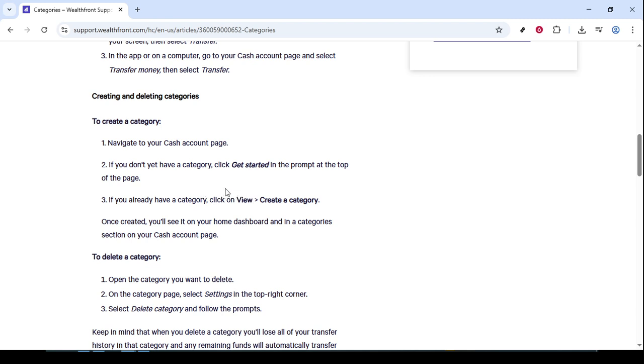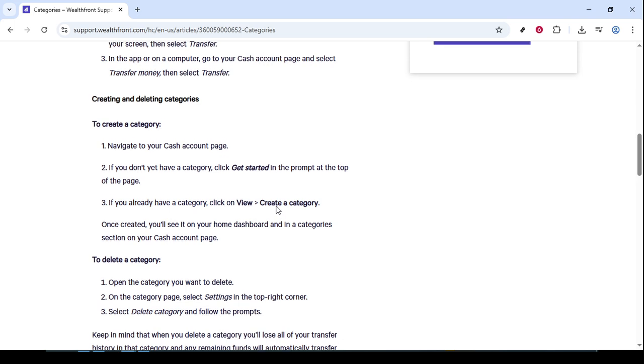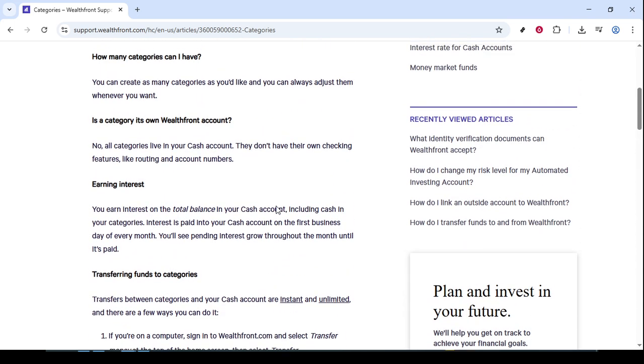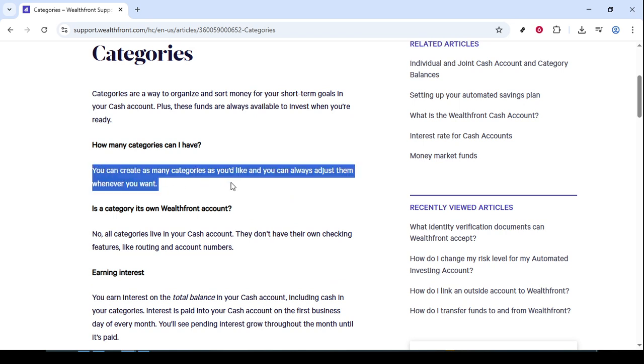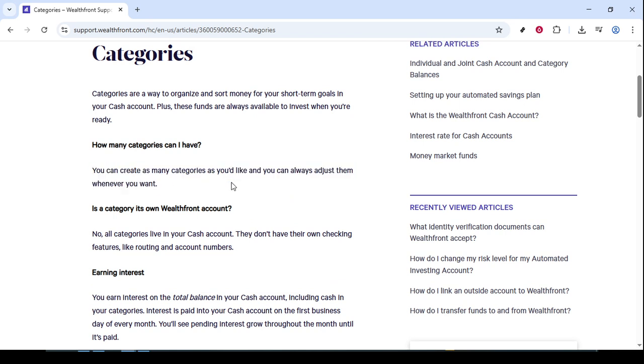Once you're in the categories area, you might be wondering, how many categories can I have? It's important to know that Wealthfront provides flexibility, allowing users to create as many categories as they need. This ensures you can personalize your budgeting and saving goals, tailoring them to meet your financial strategy.